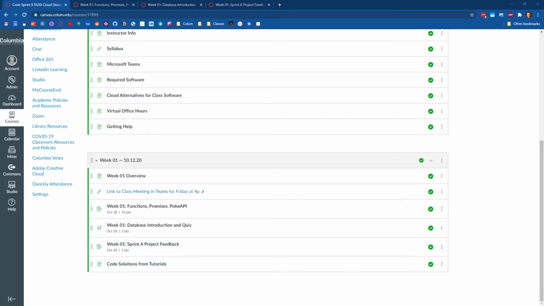One thing I should note is that because this is a new class, CodeSprint A is done. Your grades are going to be entered for CodeSprint A. CodeSprint B is a fresh slate. So we're starting over in terms of the Canvas. We're starting over in terms of the grades.